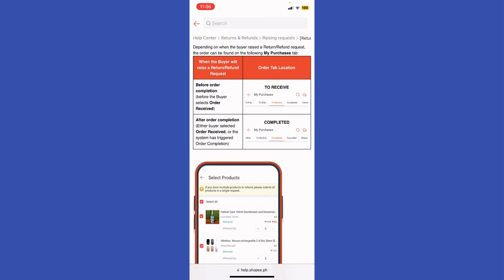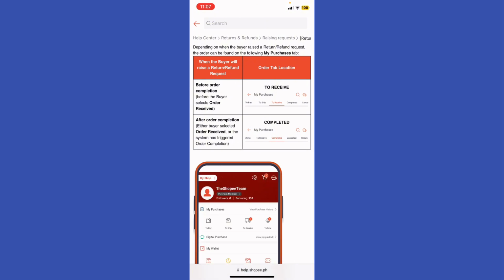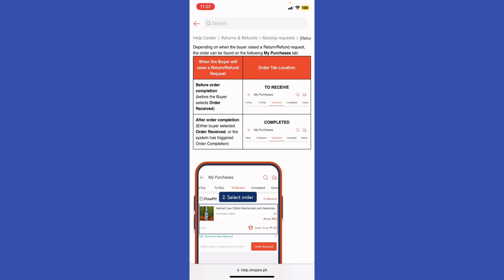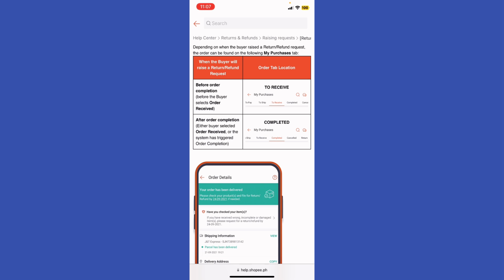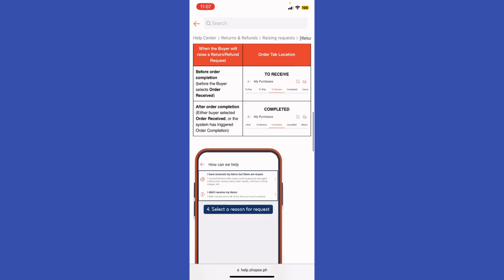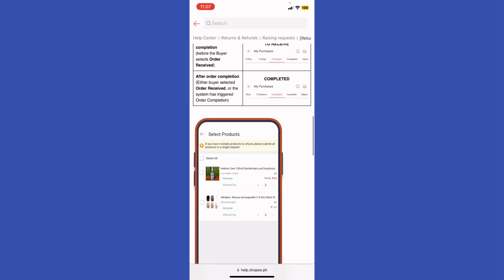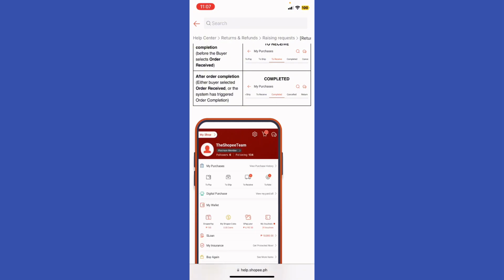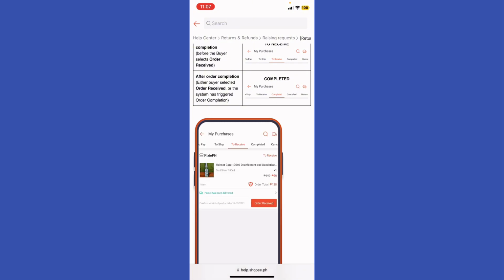on the order details page. Tap on it and select the items that you want to return or refund. So you need to fill in the details, choose the reason why you want to refund or return that item, and provide any necessary details or upload supporting photos if required. Then submit the request and wait for Shopee to approve your request.